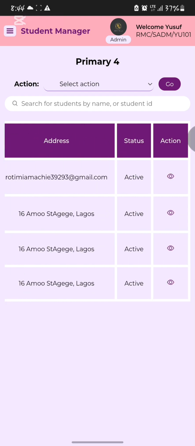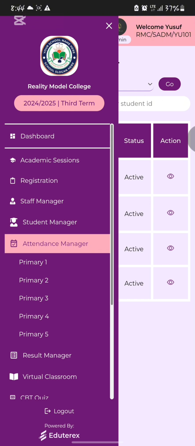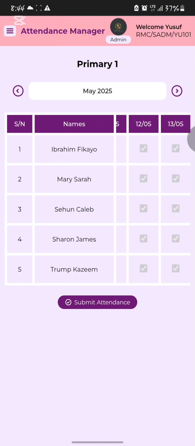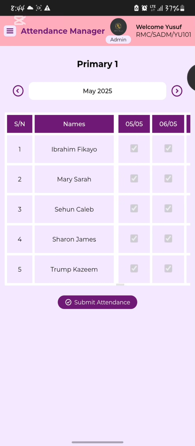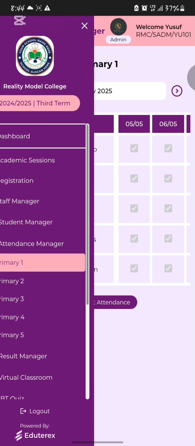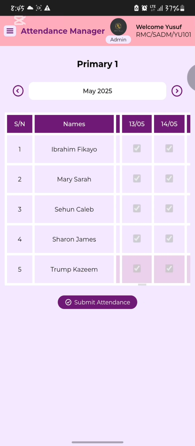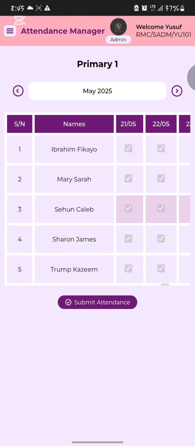And okay, so let's proceed to the attendance manager. EduTerex also offers a digital attendance system where you mark attendance online. So this is how the attendance works. Currently, like I said earlier, we are not yet in May, so that's why I can't make any effect on this attendance, though everything I checked already here. But this is how it works.